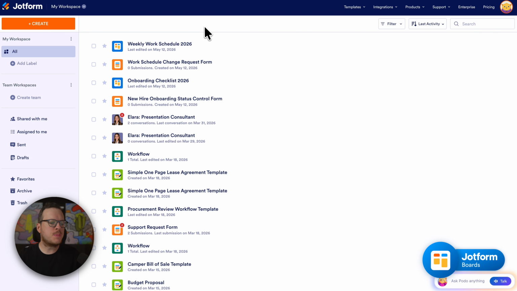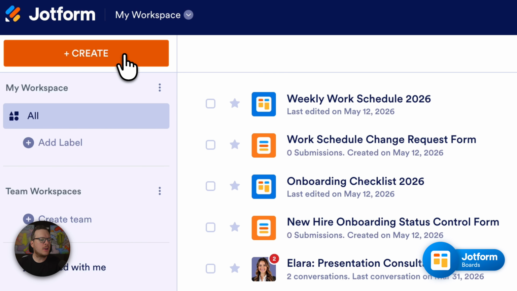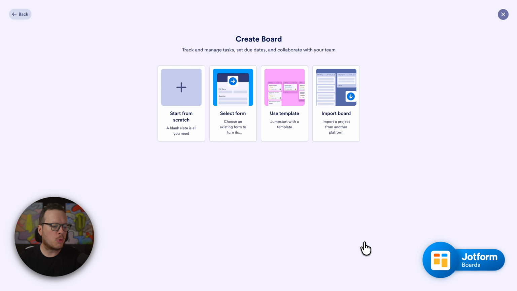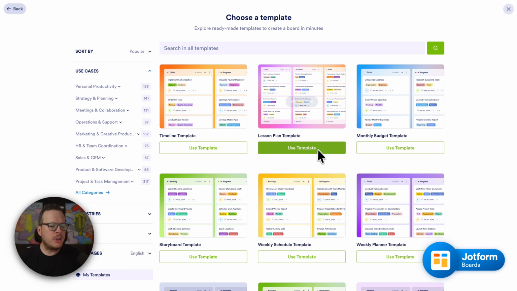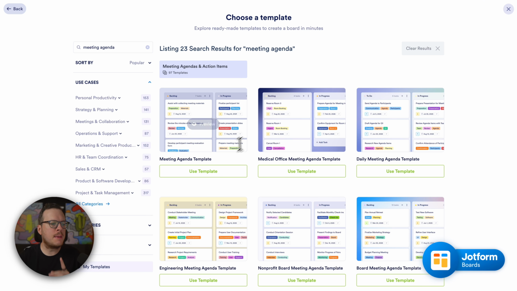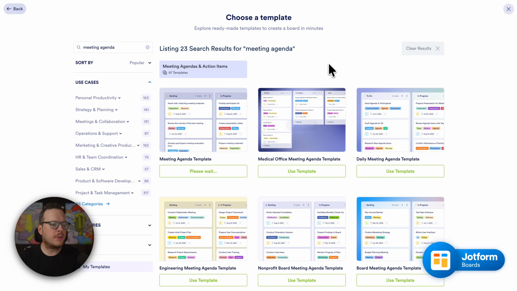First, you want to go to your workspace and click on the Create button up here at the top left, and then select a board down here in the bottom right. Now, you'll see different options like starting from scratch, selecting a form, using a template, or importing a board. For this example, I am going to choose Use Template, and then from here you can search for and use any template that you would like. But for my case, I am going to use the Meeting Agenda template, and I'm just going to click on Use Template, and that's going to load up the template for me.